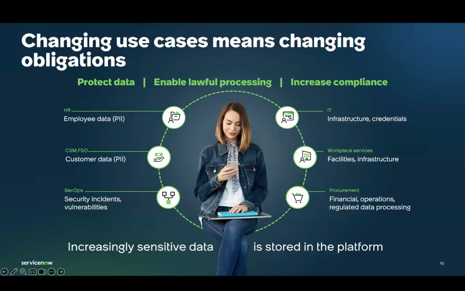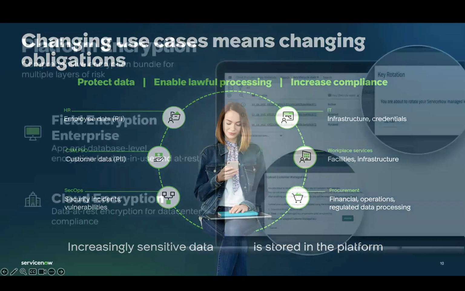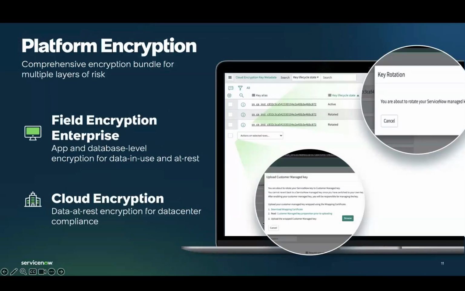With increasingly sensitive data being collected and stored, it's important to stay compliant, but also give you that peace of mind to implement new workflows to meet new business requirements. And that's why we have platform encryption available.